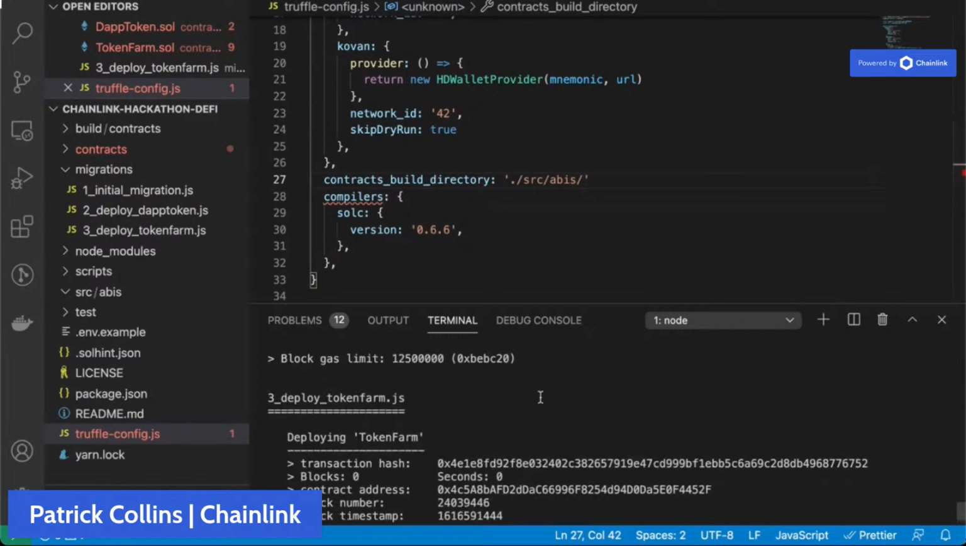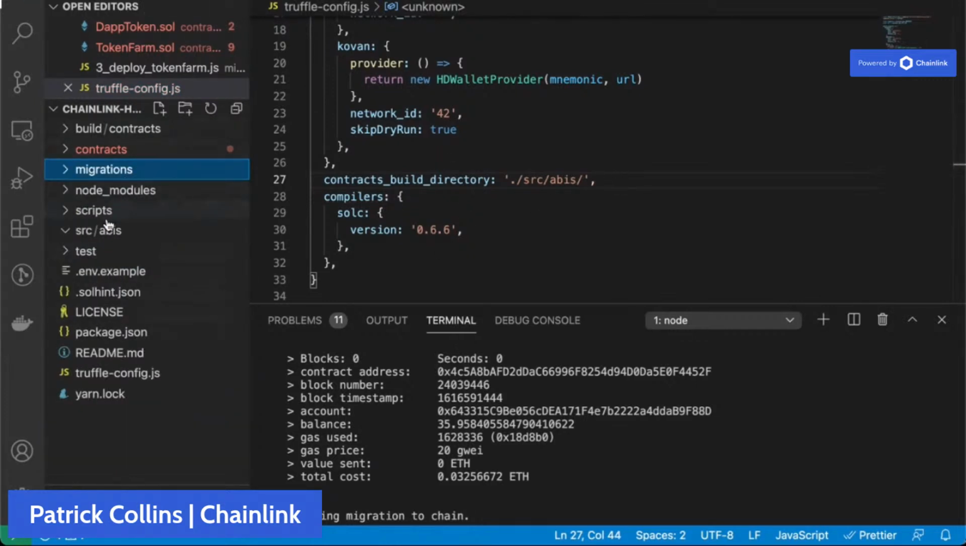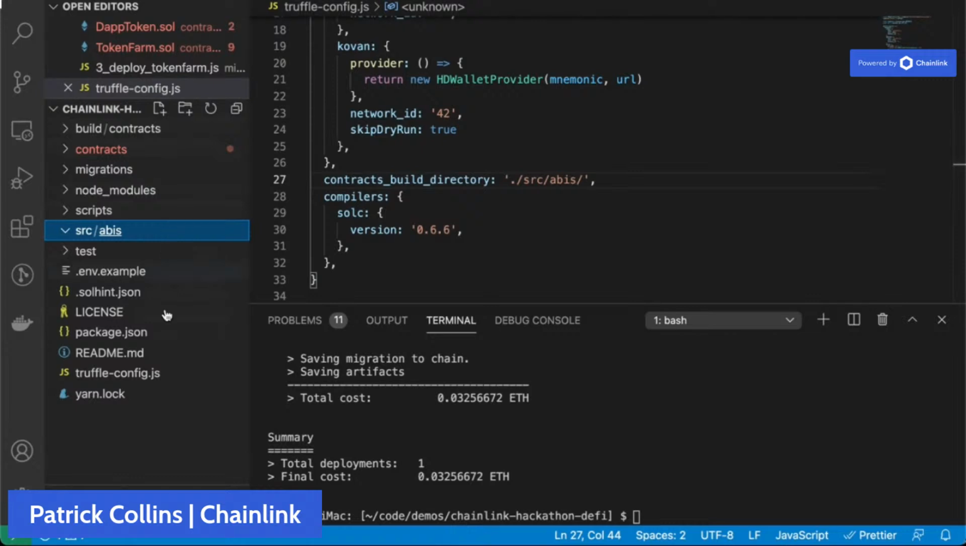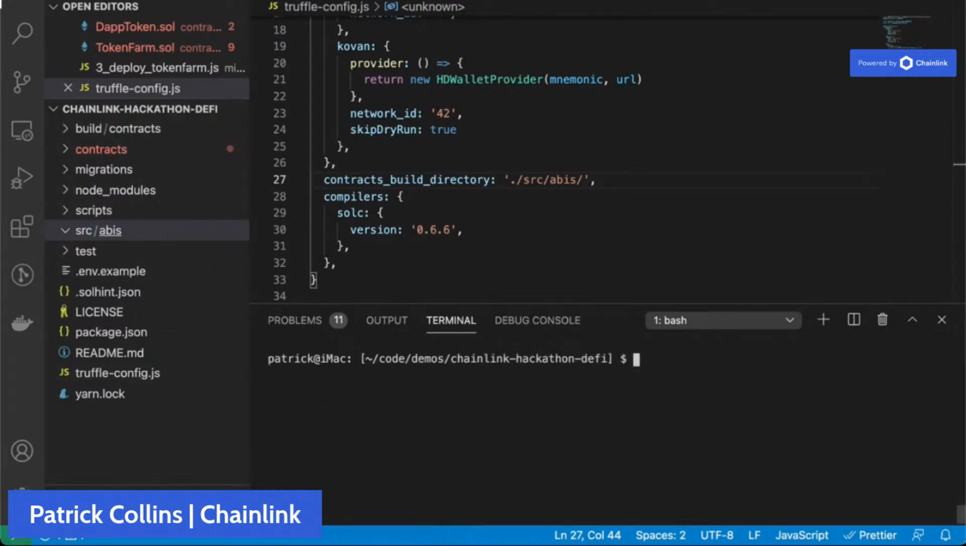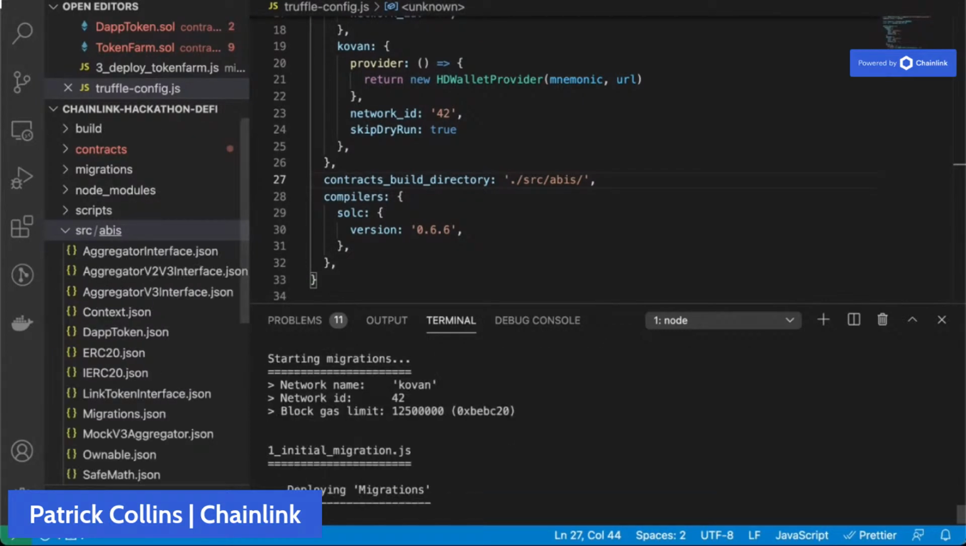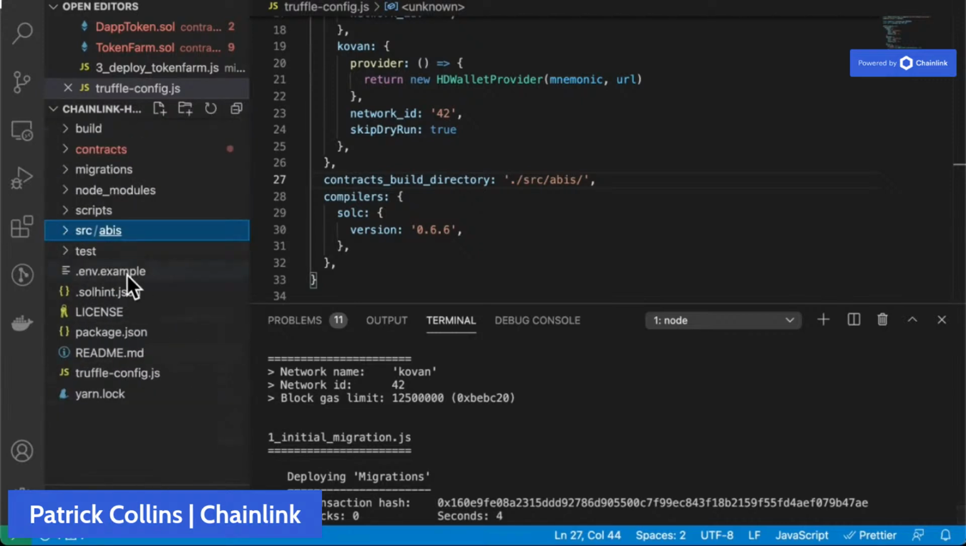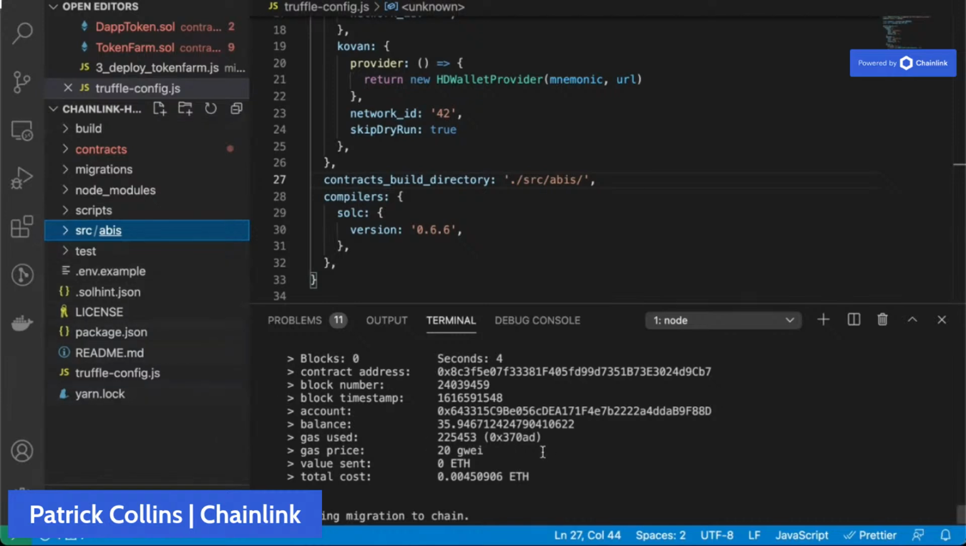In this way, our front end will actually be able to interact with this a little bit better. So now we have source ABIs. If we rerun this, great. Reset network Coven. We're actually going to get all of these ABIs in this source ABIs folder, right? And this will be great because we can put all our front end stuff in here.